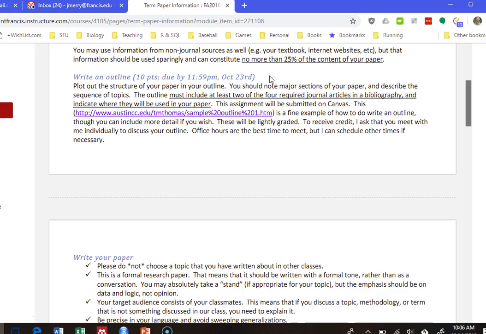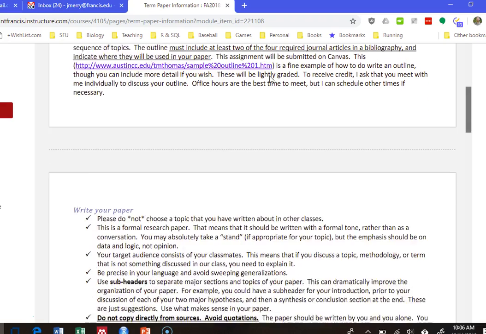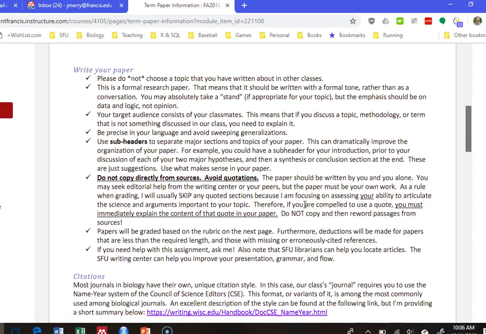So that's the outline, and that's what's due on the 23rd. Well, I would like you to read through the rest of this description. So, this is just sort of a bunch of pointers about actually writing the actual paper. Please do note, it is a formal research paper, so it should be written in sort of a formal tone.